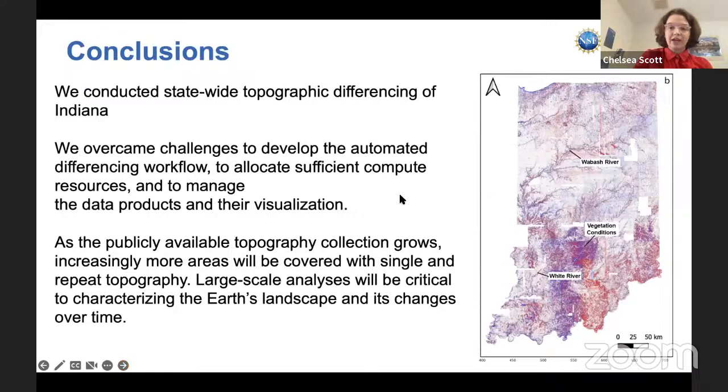So in conclusion today, the Open Topography team has conducted statewide topographic differencing of the full state of Indiana. We overcame a variety of challenges to develop this automated workflow applied to big LiDAR data. And as the publicly available topography dataset collection grows, increasingly more areas will be covered by single and repeat topography data. And these large-scale analyses provide an important opportunity to characterize the Earth's landscape and its changes over time.